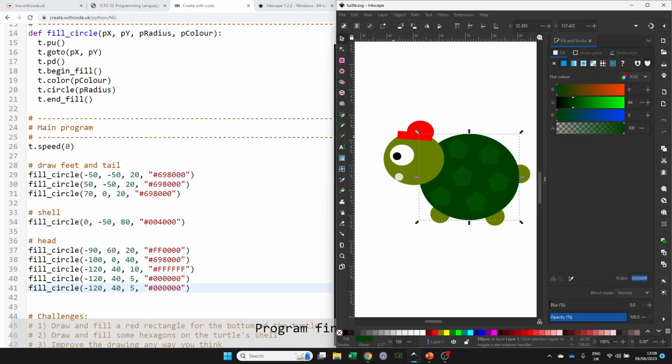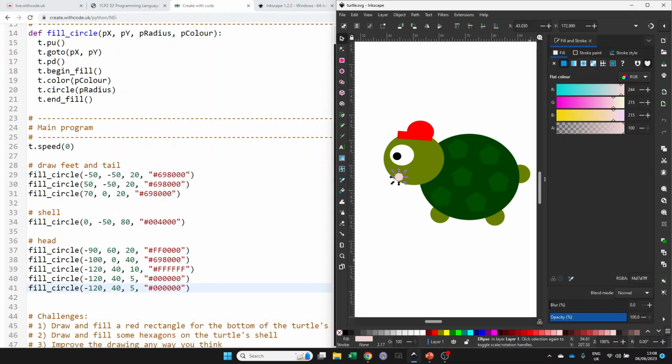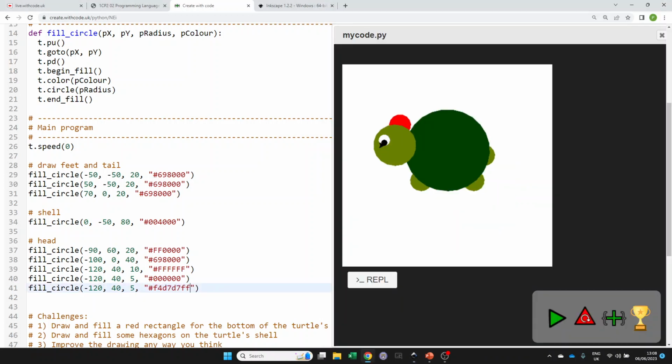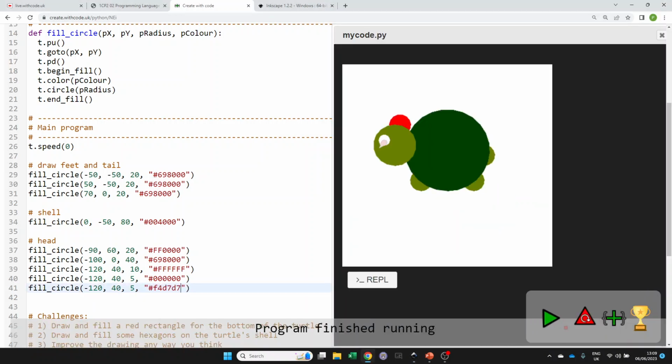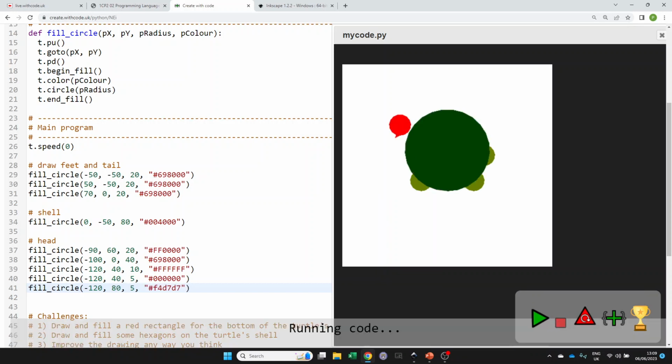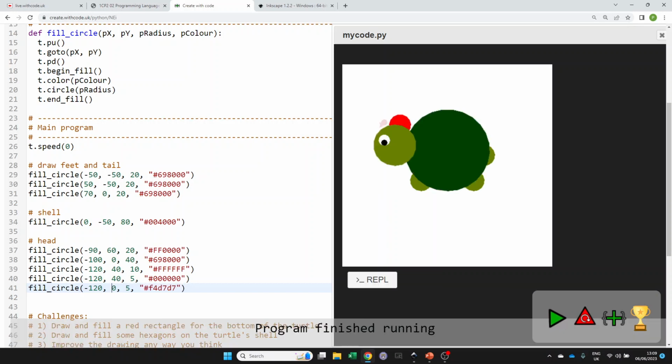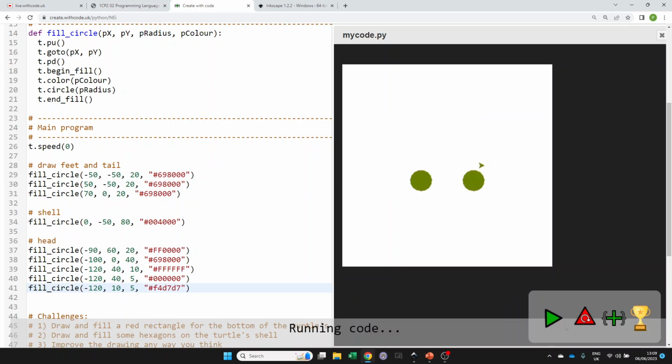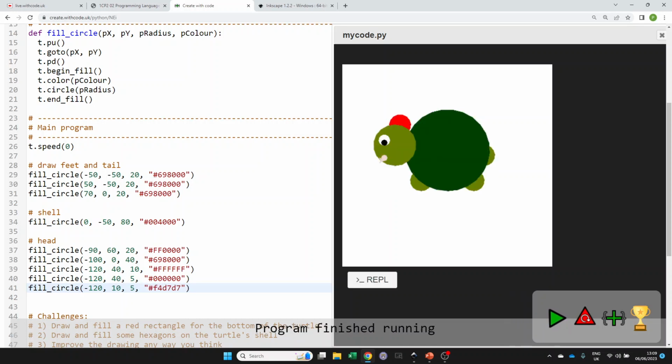All I want now is a little pink mouth. Oh, did I copy and paste? I think I did. But I don't want it to be exactly the same place as the eye, but just a little bit further down. So I'm going to increase the Y coordinate. Decrease the Y coordinate, but not that much. Yeah, I think that looks okay.